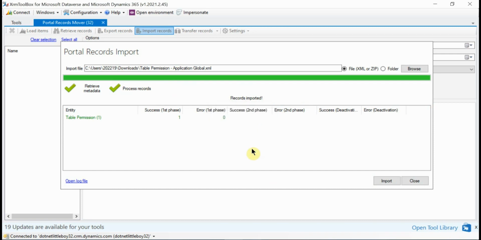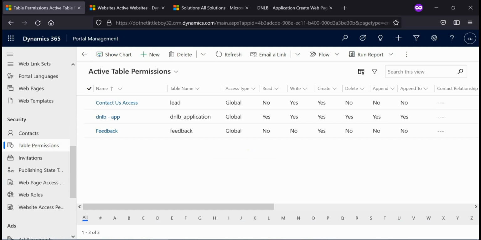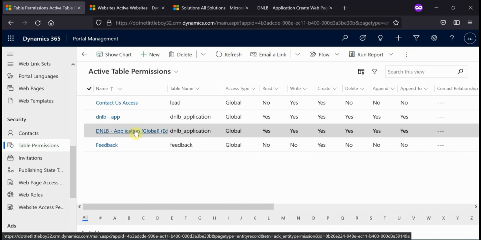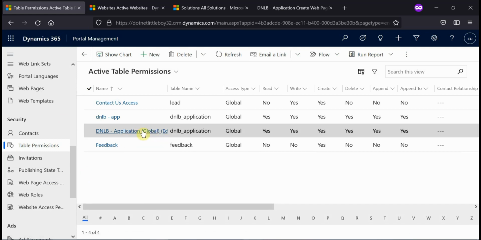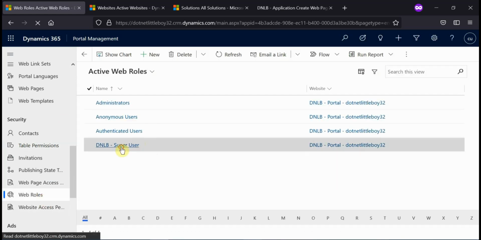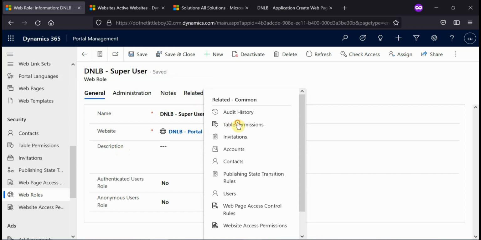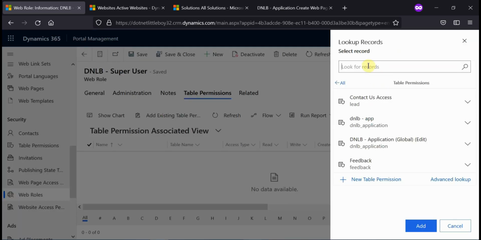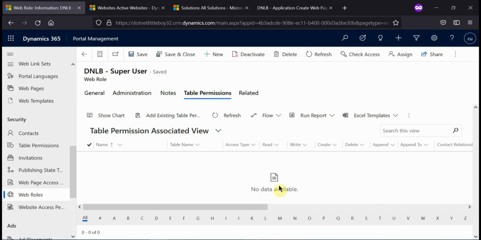To verify that, I'll go to my target environment. So this is the 32 target environment table permissions, and refresh it. Now you can see the table permission is imported. Now I have to associate this table permission to the web role which I imported, DNLB super user here. I'm going to add it under the table permissions. Okay, so it is added now.